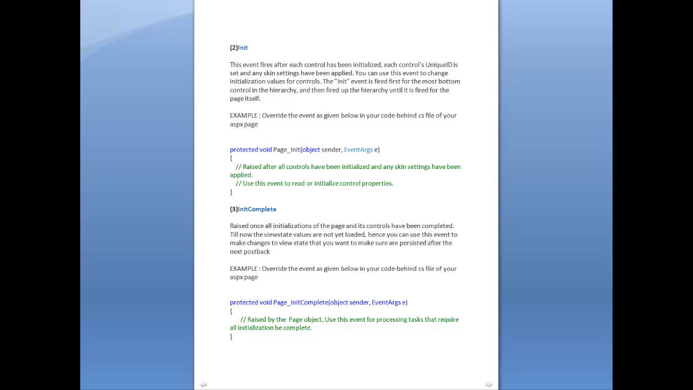Init complete. Raised once all initializations of the page and its controls have been completed. Till now the viewState values are not yet loaded, hence you can use this event to make changes to viewState that you want to make sure are persisted after the next postback. Example, override the event as given below in your code behind CS file of your ASPX page.